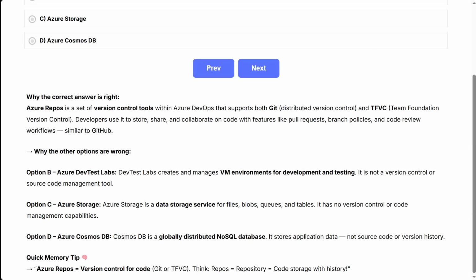Quick memory tip. Azure Repos equals version control for code, Git or TFVC. Think Repos: repository, code storage with history.